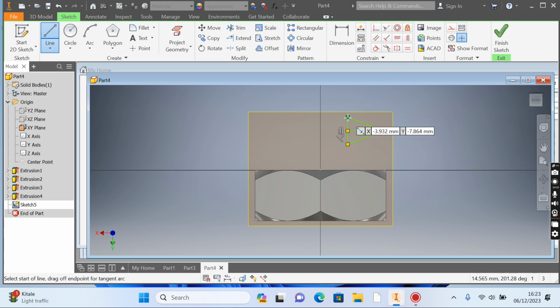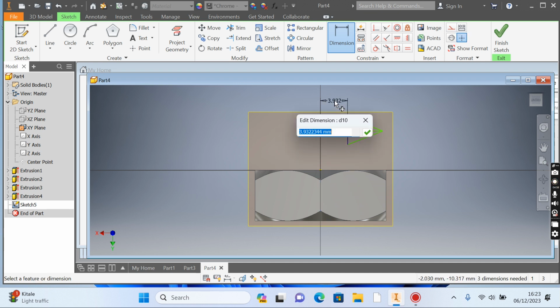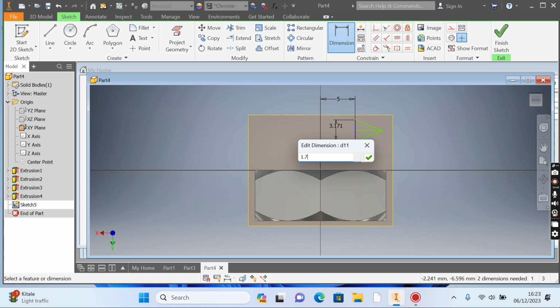Then you can make the dimensions here. We can make the first dimension here like this. We want to make sure that this distance and this distance is half. Then this one represents our pitch. Our pitch is 1.7 like that. We want to make the distance from here to this edge of the nut very small. We can make it 1 millimeter like that.